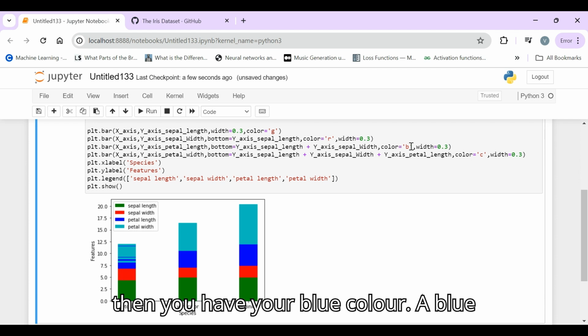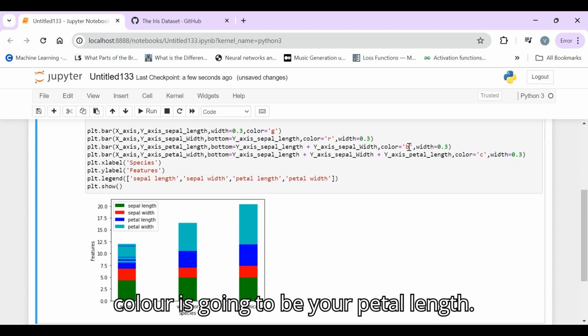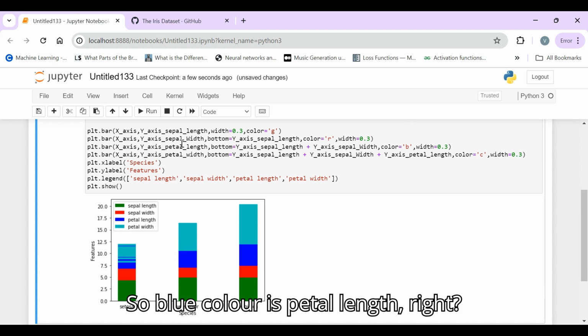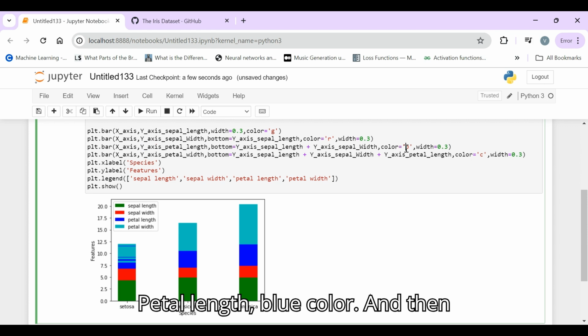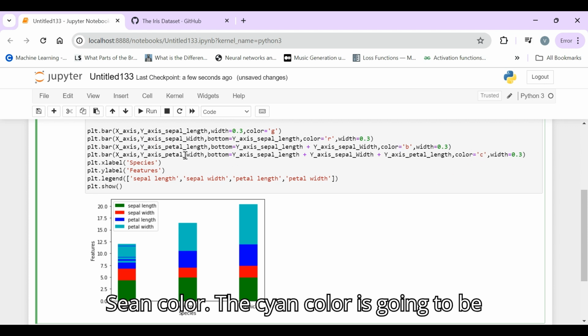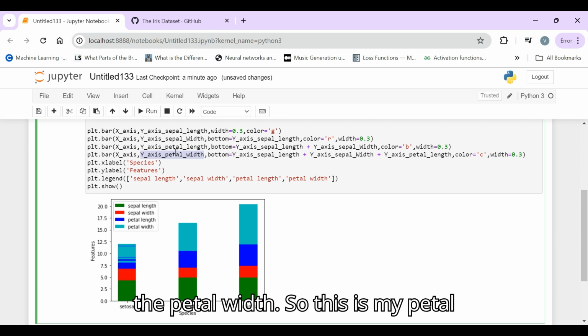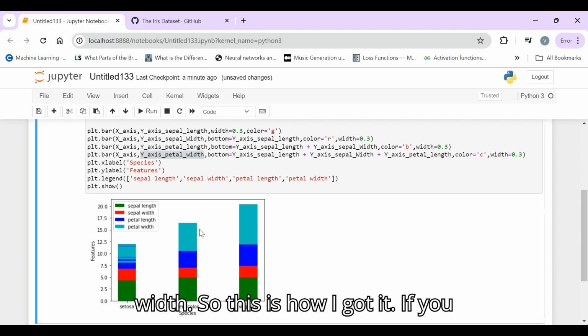And then you have your blue color. The blue color is going to be your petal length. And then the cyan color is going to be the petal width. So this is my petal width. So this is how I got it.